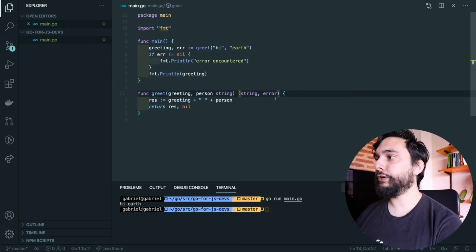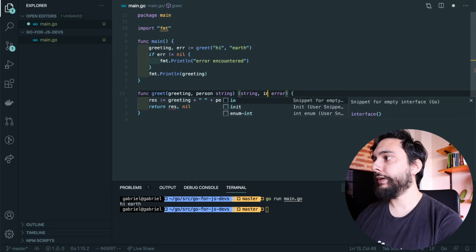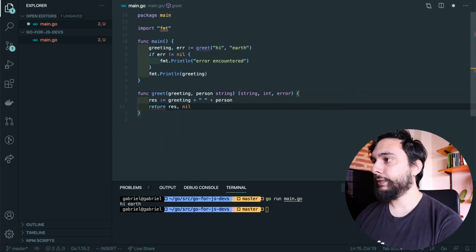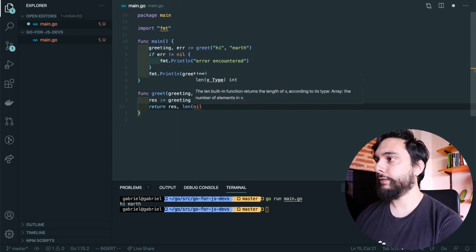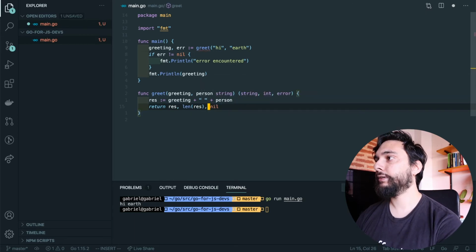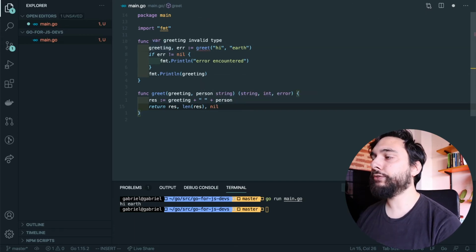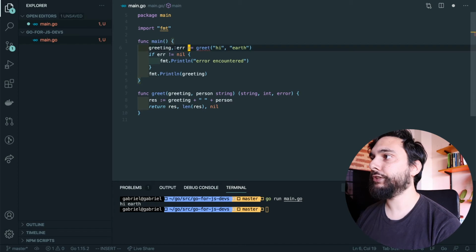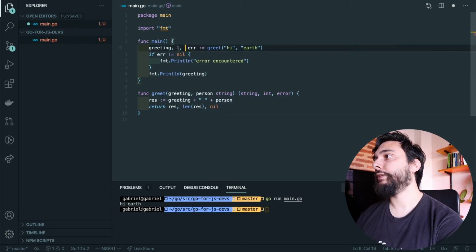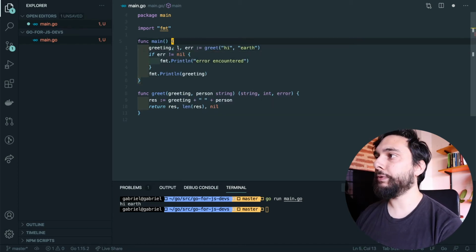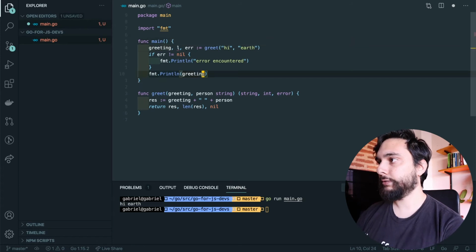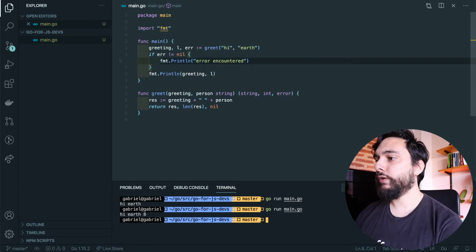So you can return multiple things. I returned two here, but you could return, you know, an int and the error. And let's do the length of the greeting and the error. You'll see that now it complains because I have to receive every single thing that the function returns. So let's do length and the error. Okay, and it's complaining now because I'm not using it anywhere. So let's use it.